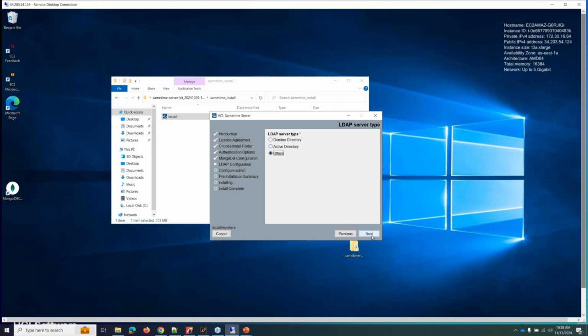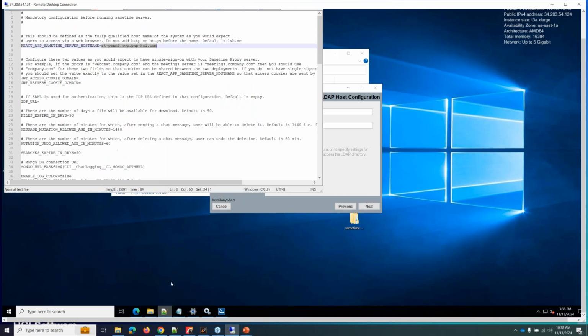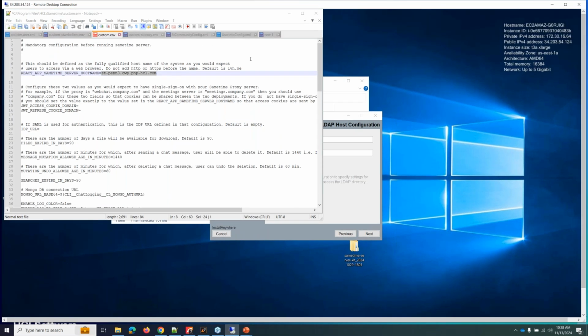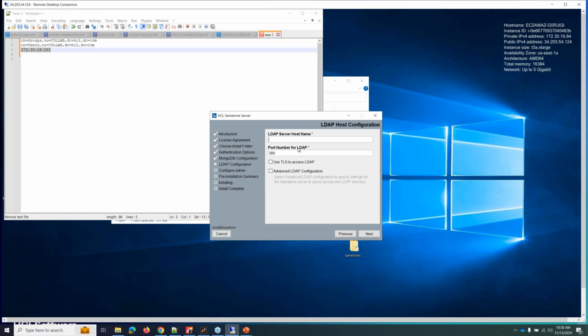In this case, I'm going against what I call an other, which happened to be Open LDAP, and my information again. Everybody has cheat sheets for a reason. One of the things you have to do when you're coming in to do these deployments is be aware of your environment. So knowing your LDAP server's IP or host name, whether or not you want to use TLS, or whether or not you need advanced LDAP configuration.